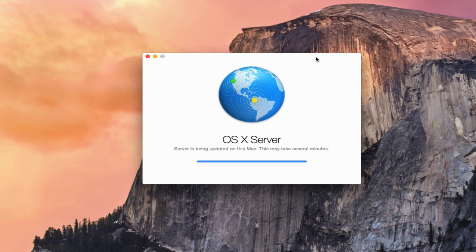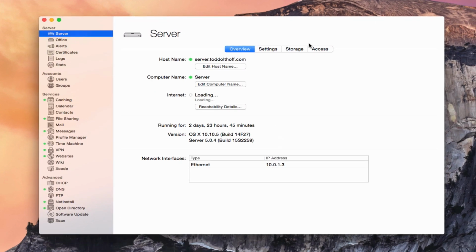Okay, here we are at the end of the upgrade. And so we're at the end of the bar here. And it's taken about a good 6 minutes or so to upgrade. And so now we're launched right into the server application as soon as we're done. And so here we are on the brand new OS X Server version 5.